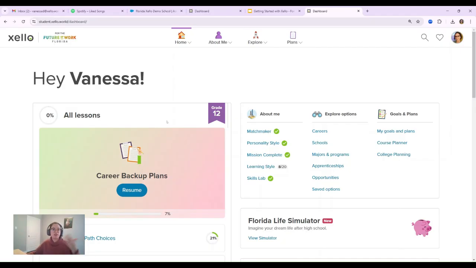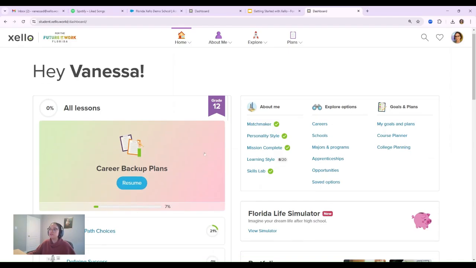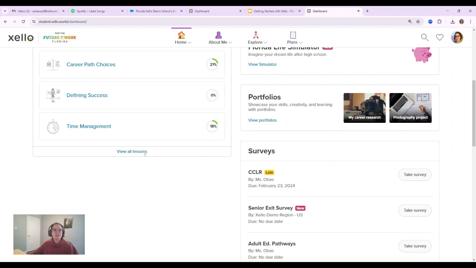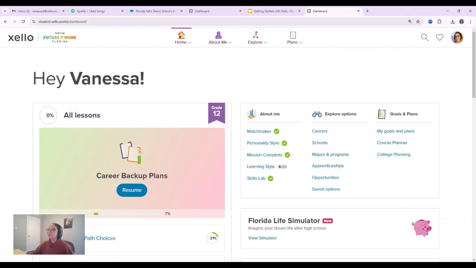So just to make sure that you're going to see what you're going to get, I'm logged in this way. And the main difference here is that where it says grade 12, for you, it's just going to say view all lessons. It's not going to say grade 12, but everything else will look the same. So this is your home page or your dashboard.